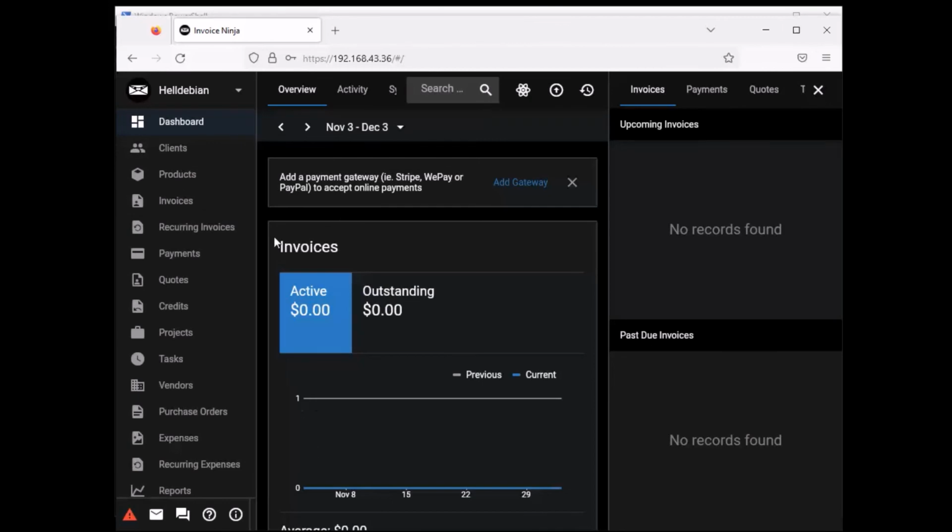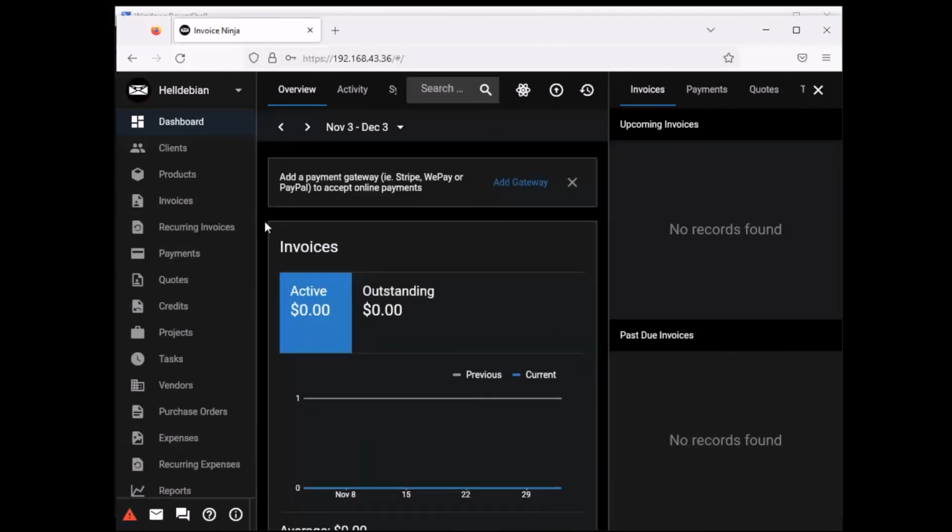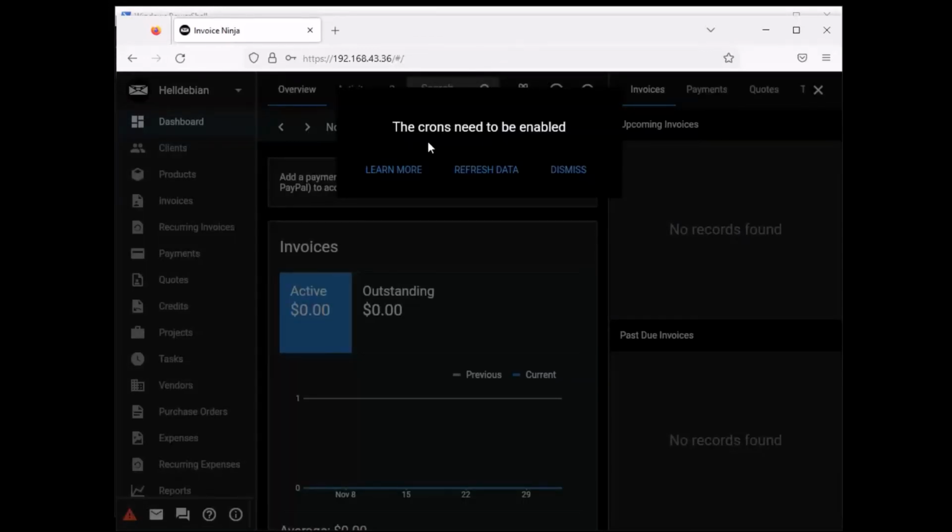And well, basically now you have Invoice Ninja set up. Well, what do we have here? We have some kind of errors on our side. The crons need to be enabled. Okay, so remember about this.